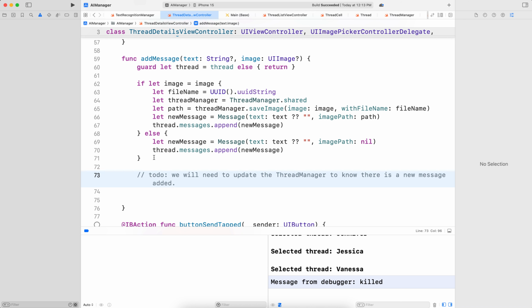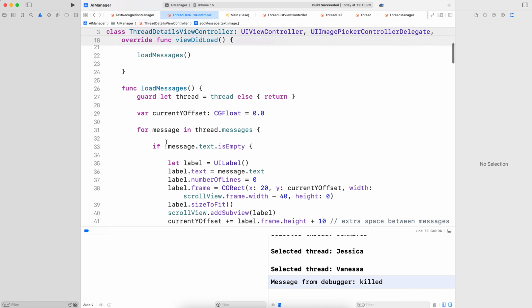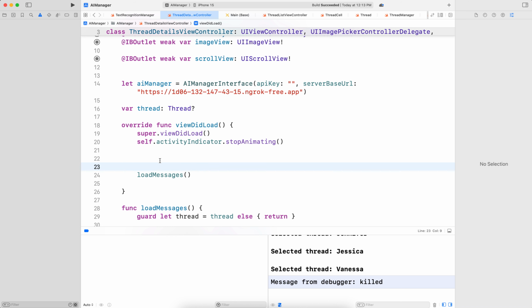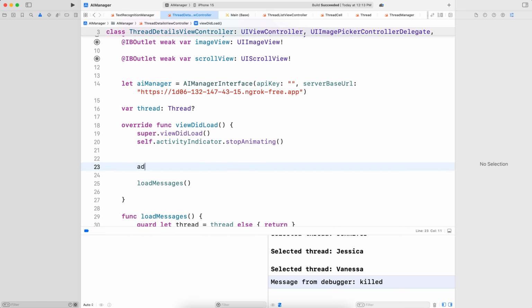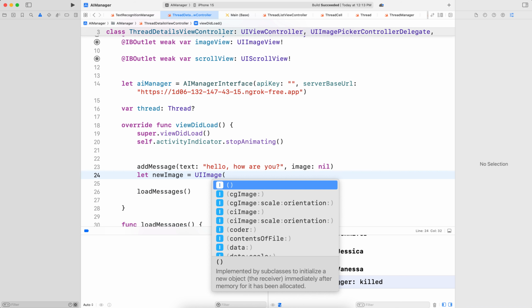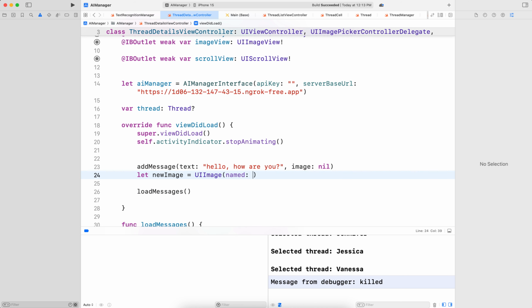And to add some new messages, let's add them at the beginning so that we have them within the viewDidLoad, right before the load messages. So we can say add message, and here the text, let's say hello, how are you? That would be one. Image nil, and let's add another that actually has an image. Let newImage is equal to UIImage named, and well, we need to add an image here. So let me do this right now.